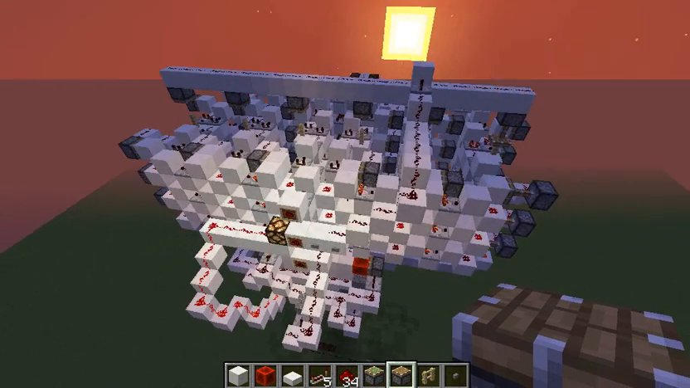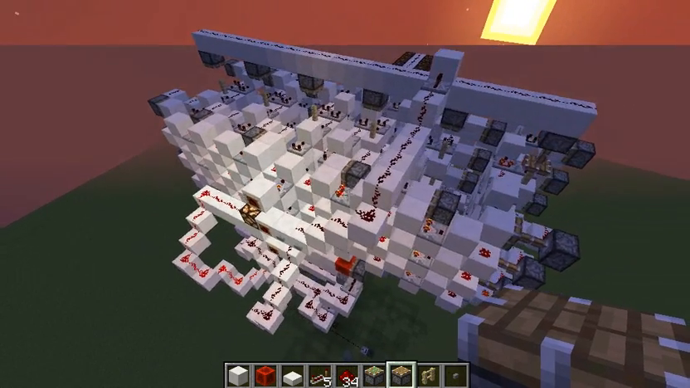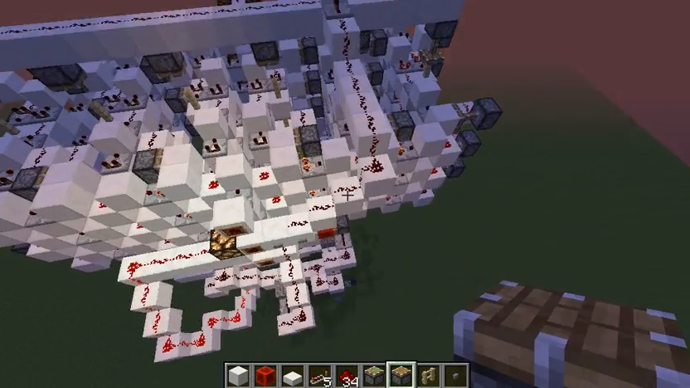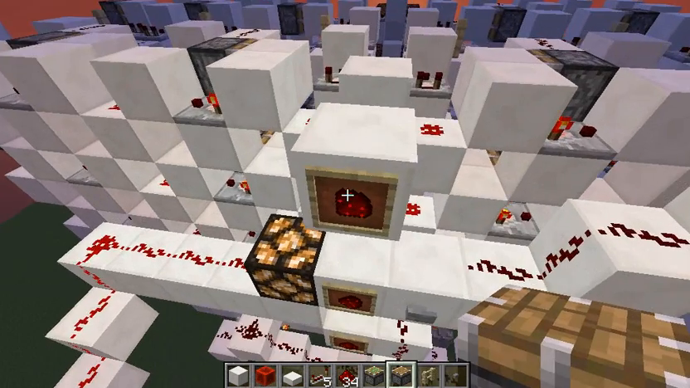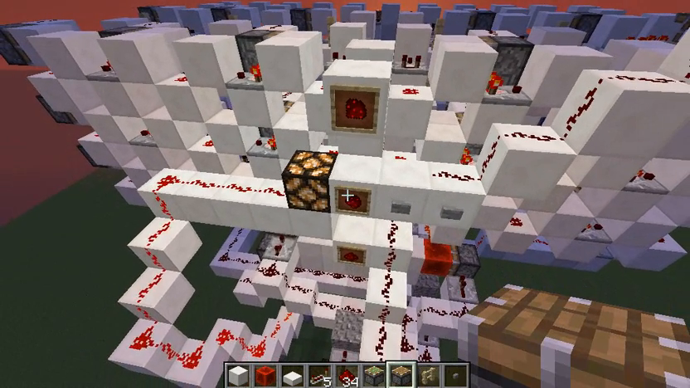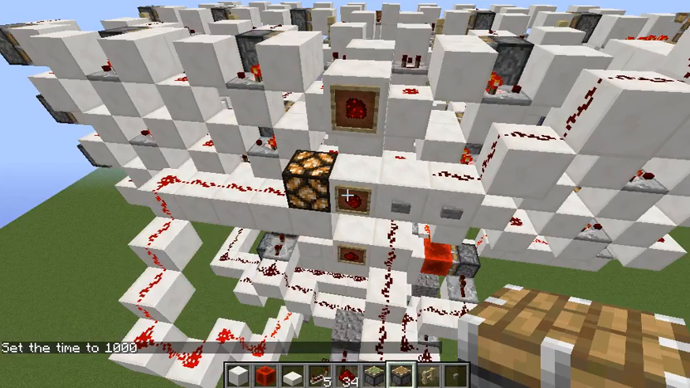Today is about comparator logic, and it's about memory. And as always, it's about sort of selector panel type things. So let's just set it up real quick.